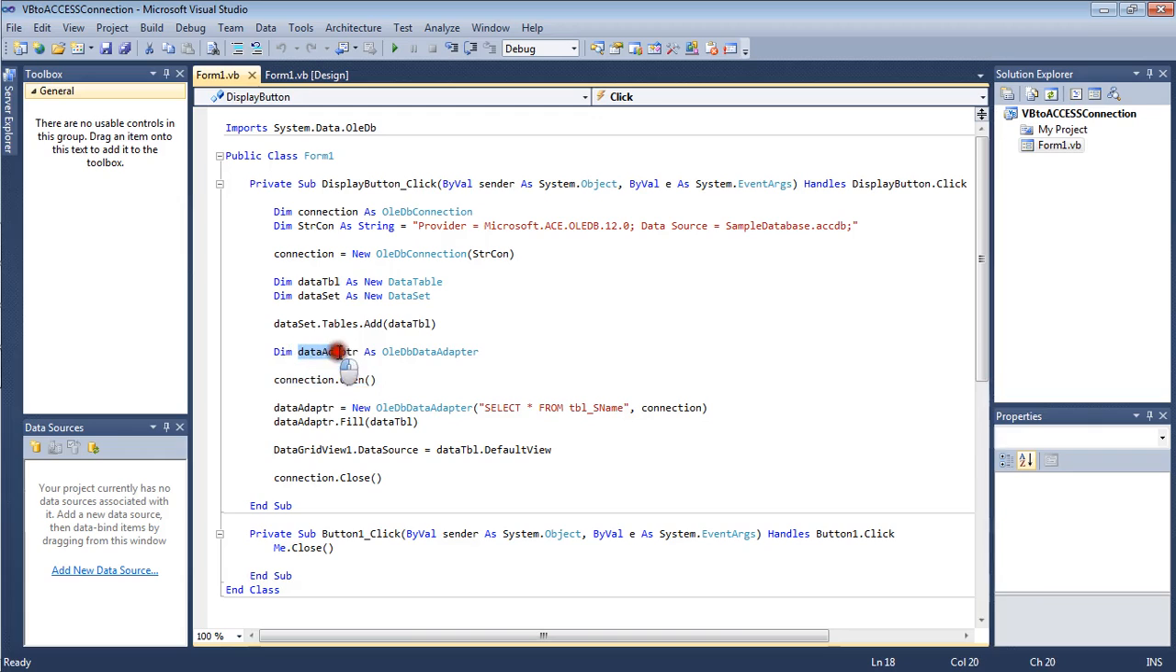We also declare data adapter as OleDbDataAdapter because we will use the OleDbDataAdapter object to send the query we will use to our database. And data adapter is equal to new OleDbDataAdapter, "select * from table s name or student name", comma, connection. In this code, the query select asterisk from table s name will be sent to the database by using the OleDbDataAdapter.